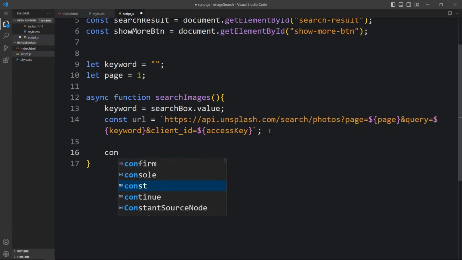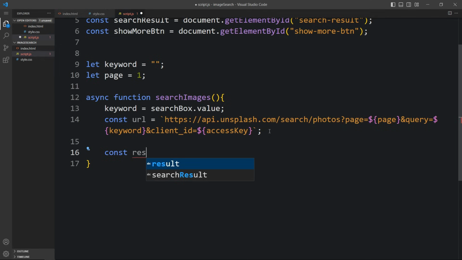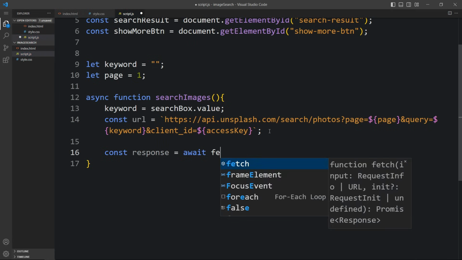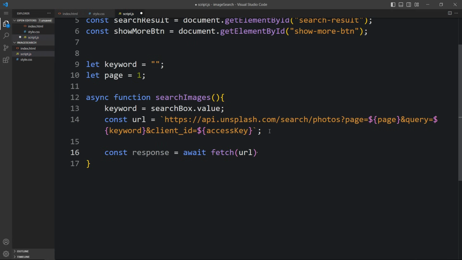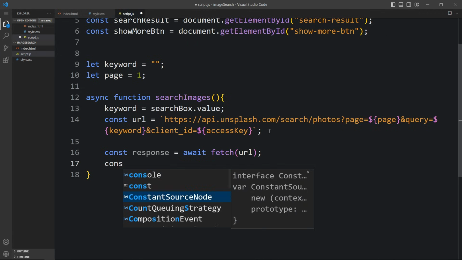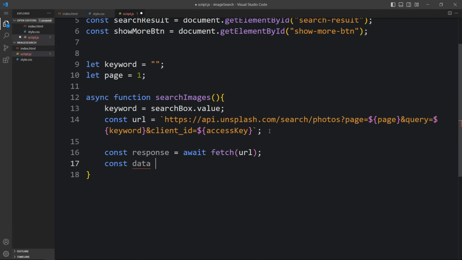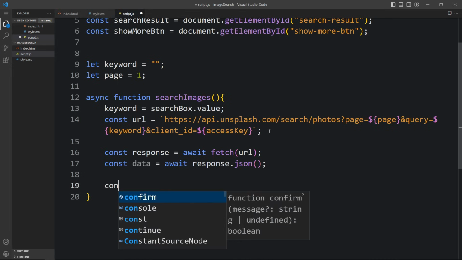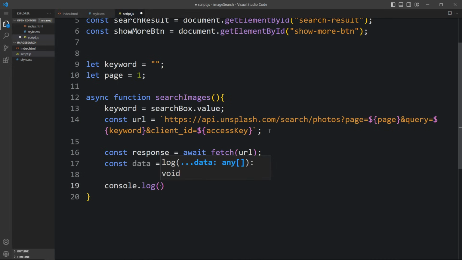Just add const response equal to await fetch URL, and next we will add const data equal to await response dot JSON. Now we can print the data. Let's add console.log data. So this function should be executed when we add any keyword in the input field and click enter or click on the search button.